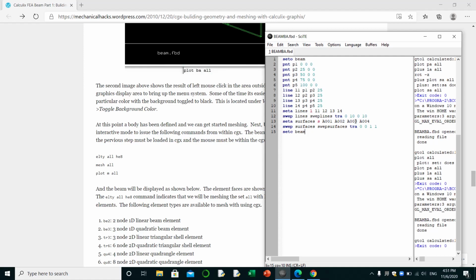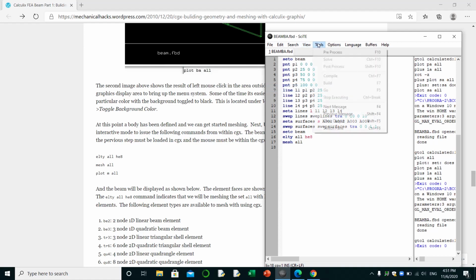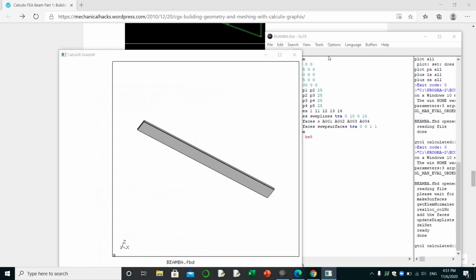Okay. After this, we will type LT all HE8, mesh all. File, save. We will run it, preprocess.